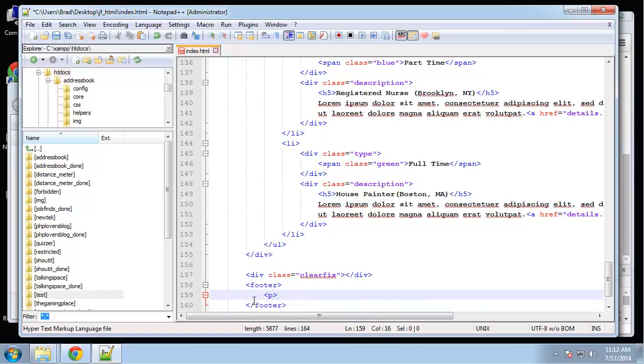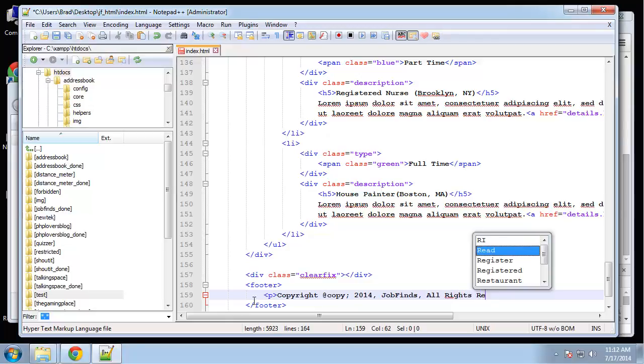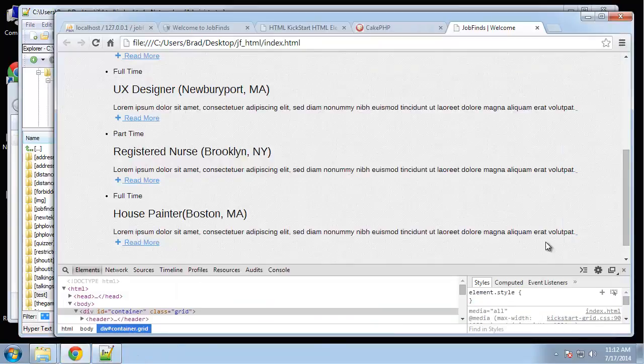Inside that we'll have a paragraph, copyright, and Job Finds. Okay, alright, so that's the HTML.